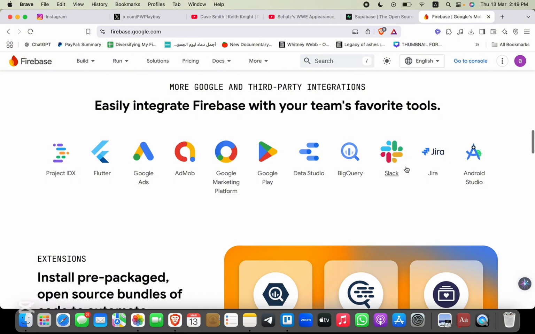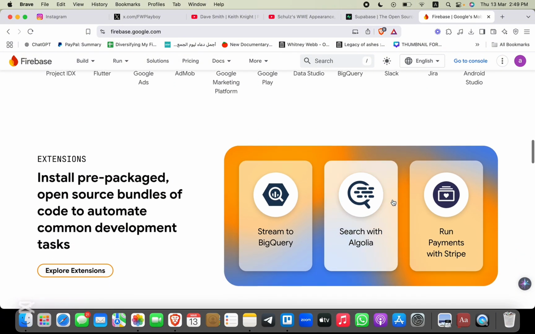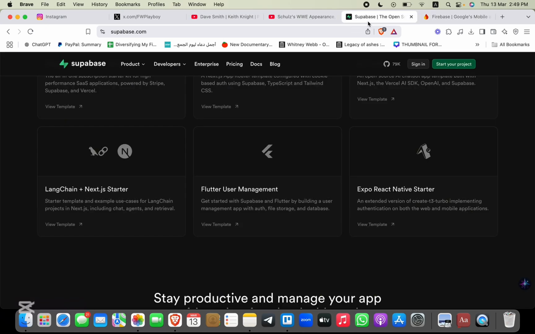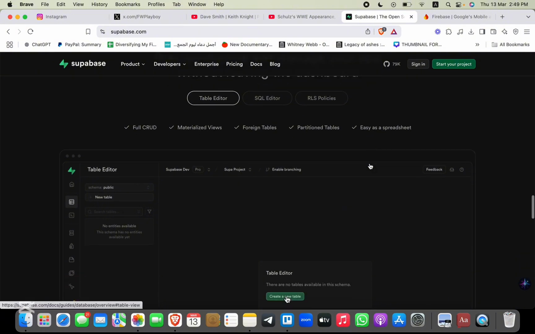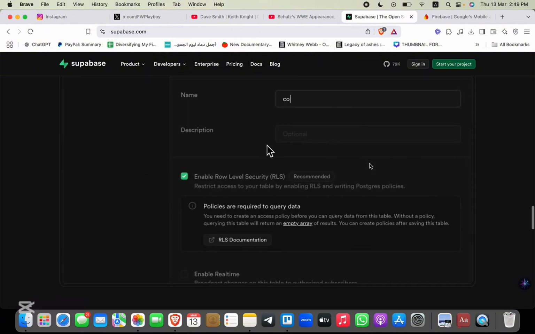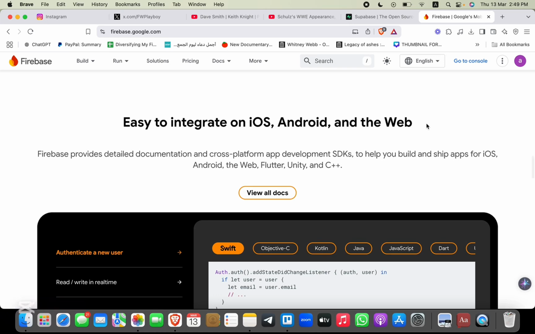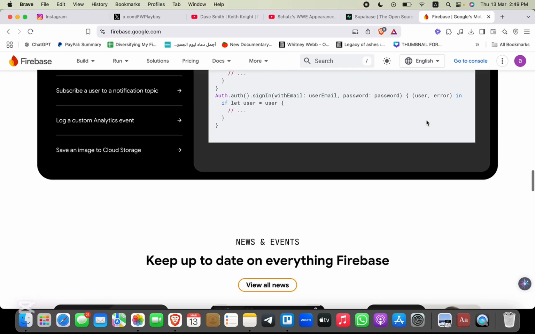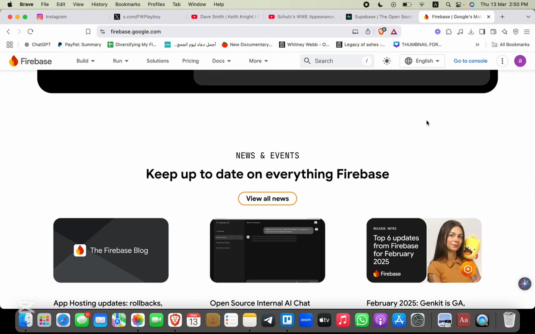Firebase, however, has a free tier available, but can become expensive at scale, especially Firestore reads and writes. Okay, so Supabase is best for applications needing a relational database, SQL queries, and self-hosting options. Firebase is ideal for real-time apps, serverless architectures, and Google ecosystem integration.